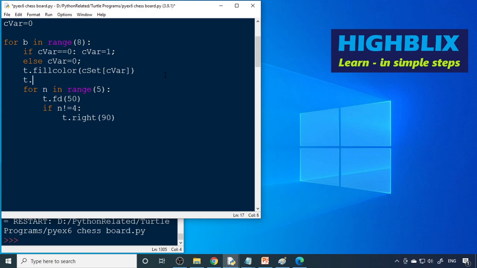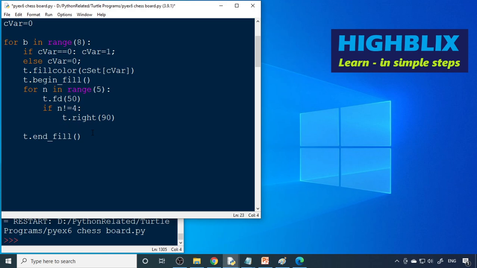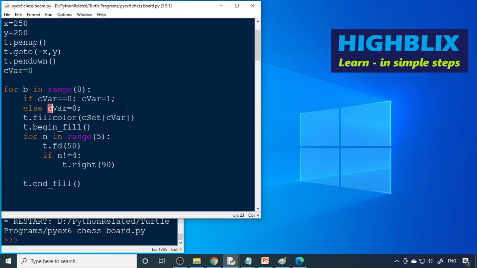So T dot begin fill. Then you have to say end fill. So here it's supposed to be end fill. Once this is over, we want to do the end fill. So save, run. C var. Okay, so here one more colon.